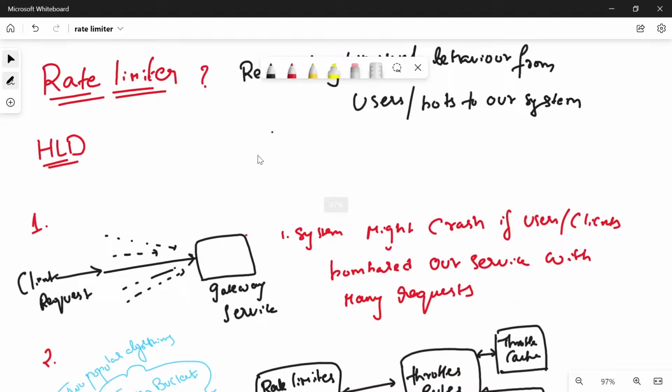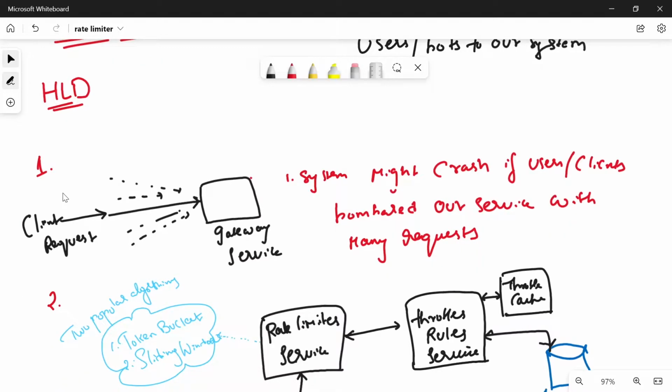This is the problem. In the first design, the client sends the request. We have our gateway service, and multiple requests keep coming from different clients. Let's say a single client runs a for loop from 0 to 1,000, or concurrently executes 1,000 threads at a time, just to hit our API itself.